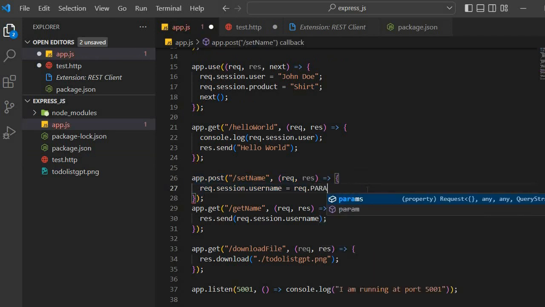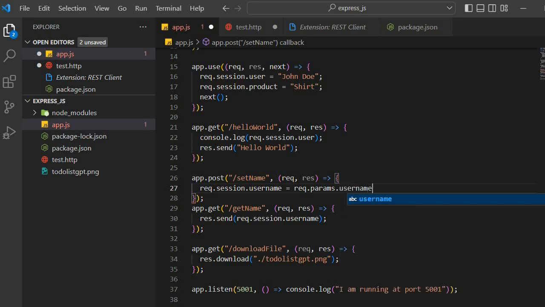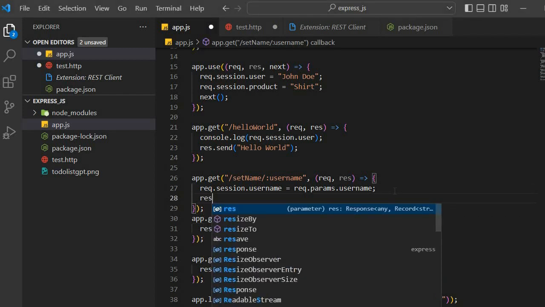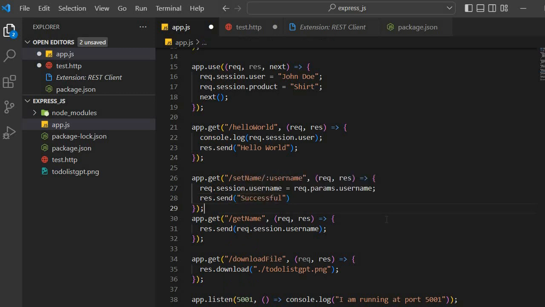Instead of using body, I'm just going to say req.params.username like that. And inside of here, all I'm going to do is say username like that. So what this is going to do is take any parameter that we get from here, and initialize our req.session.username. And on this one over here, just make sure this is a get instead of a post API. So yeah, I think this is good. Now we just need to run our API. One more thing though, I do want to send a response so that we can see that this is successful. Alright.